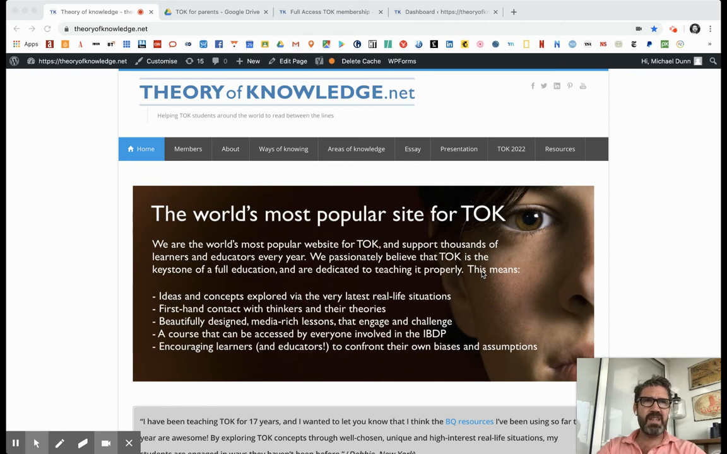For one thing, it links all the other parts of the DP. It's something that all students have to do, and frankly, it's just a brilliant course. It's fascinating, it's interesting, it's topical, it's up to date, and it's kind of the perfect subject to discuss around a dinner table. So we think that this is the one that parents can get involved in and be a part of the intellectual development of their children. So how do you do it? What does it look like, this resource?